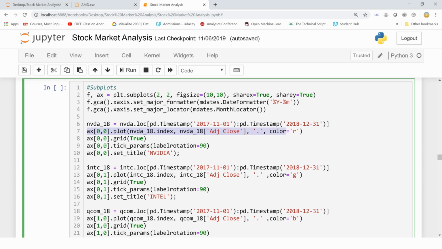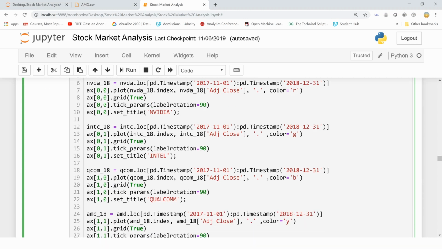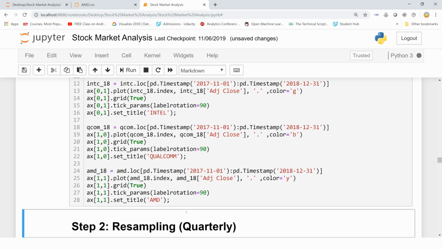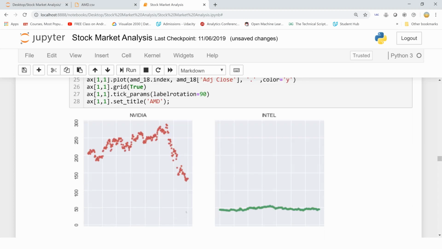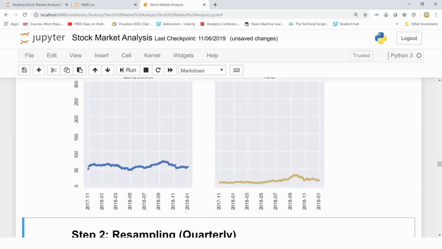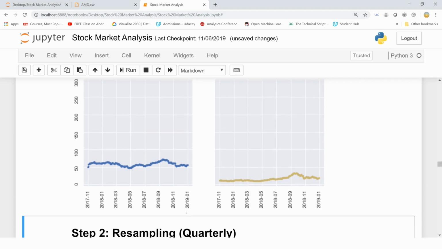This time I'm not just plotting it, I also want to see a scatter plot, so I'm enabling my marker to be this dot. The color is red, grid is true, params rotated 90 degrees, title is Nvidia, and so on for all these: red, green, blue, yellow again. So let me run this cell, and this is how our data looks for the year 2018 for all these companies.